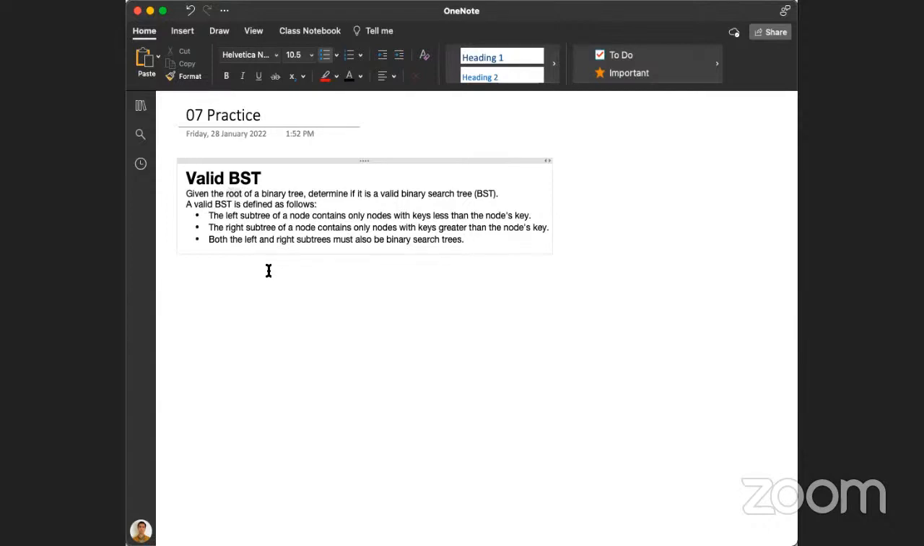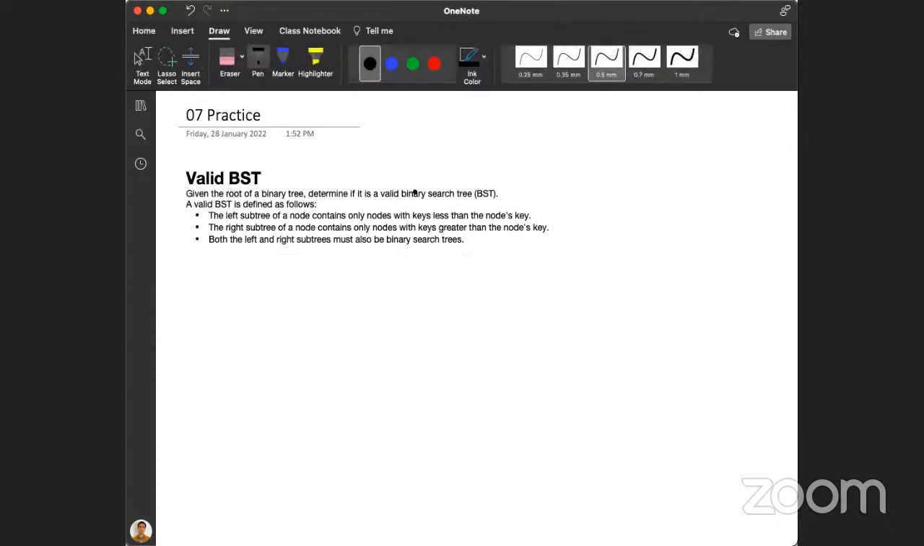Yes, who would like to say? Sir, the invariant property: that the left node value should be less than the right node.